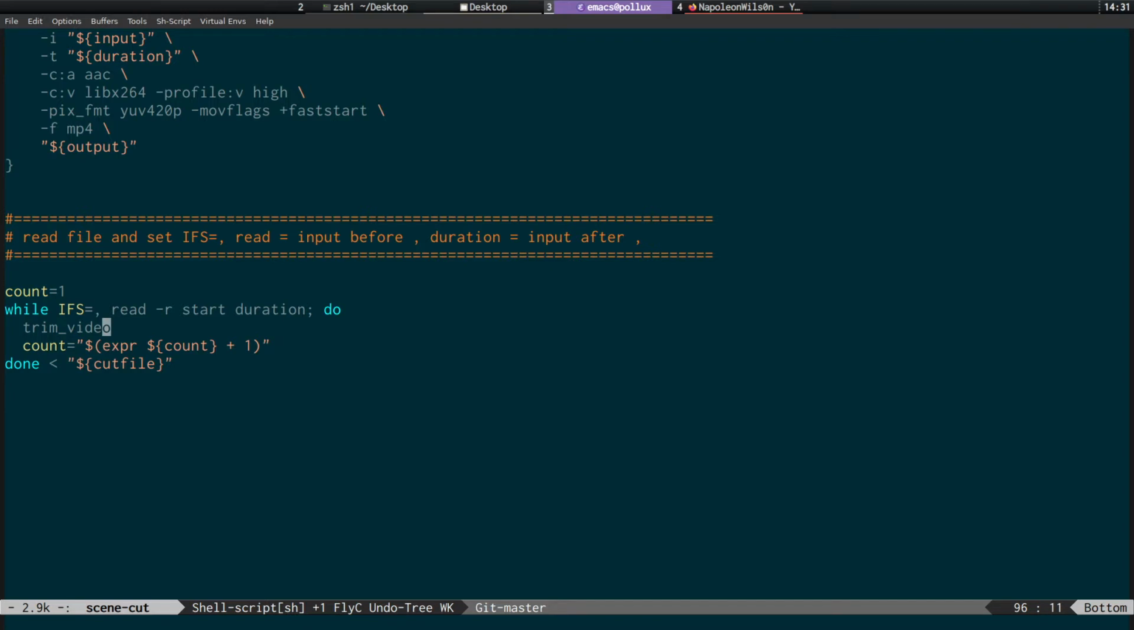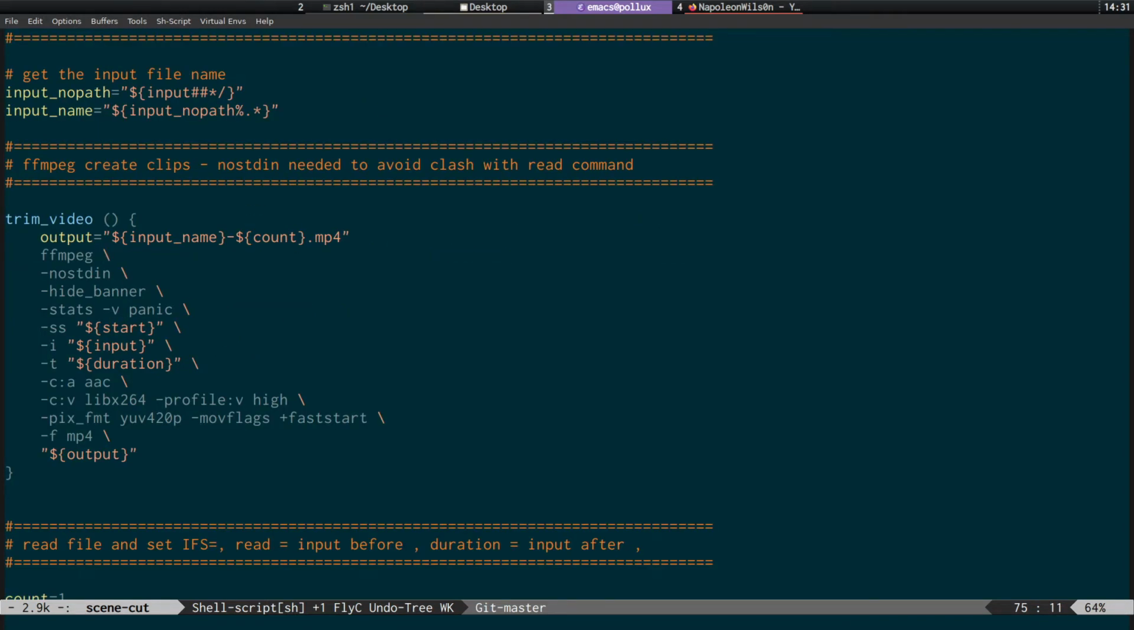Then we run the trim video script, and we increment the count here. It passes the start and the duration, which correspond to those lines in the cut list, into Ffmpeg down here, seeks to that point in the video, and then cuts it to that duration. So that's how we can really efficiently, using just a while loop and one function, go through the file, set the start point, set the duration, and get Ffmpeg to seek to that point in the video and then cut it.